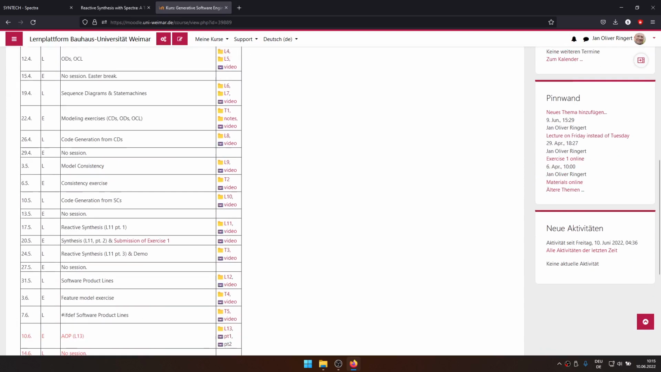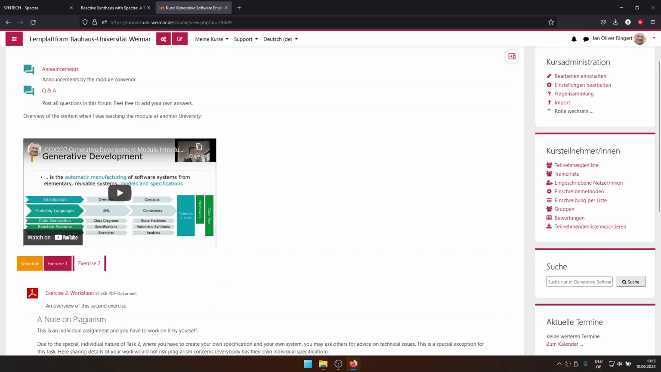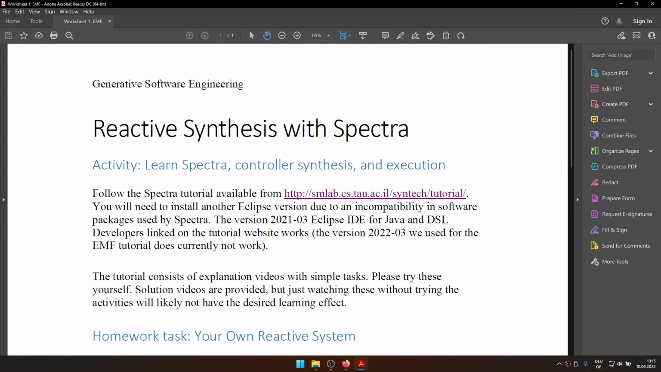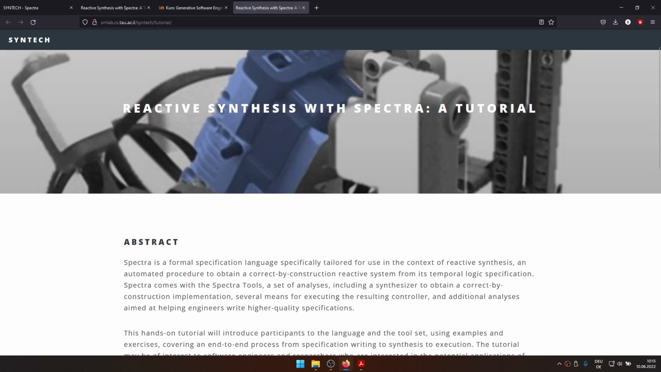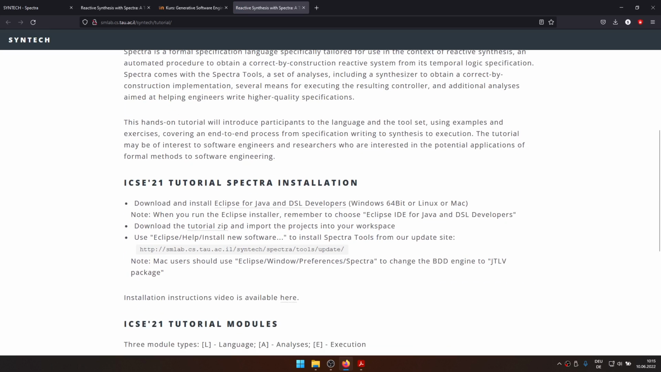So this is a quick overview of how to set up for exercise 2. Exercise 2 is now linked here with the worksheet. Let's open the worksheet. And then for this one, we're going to follow this new tutorial here. Now it's about reactive synthesis with Spectra that we already looked into in the class.